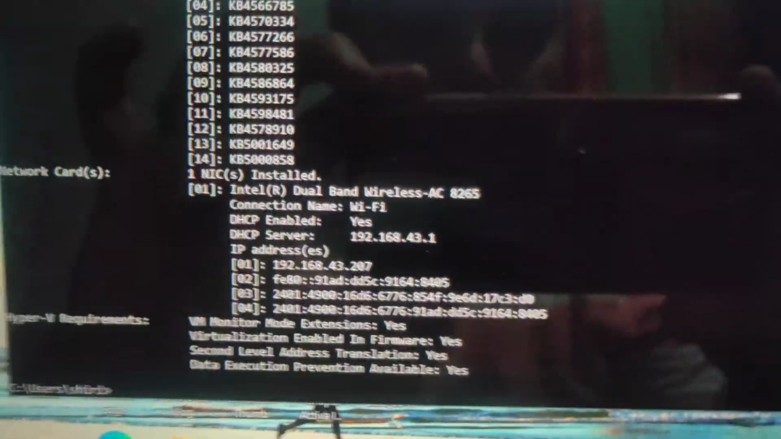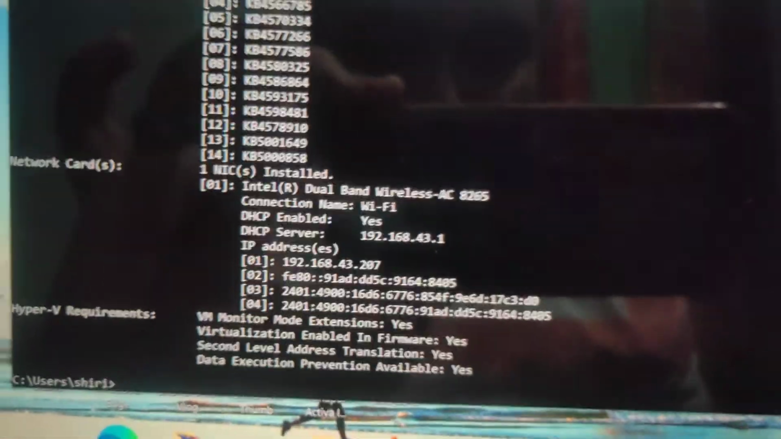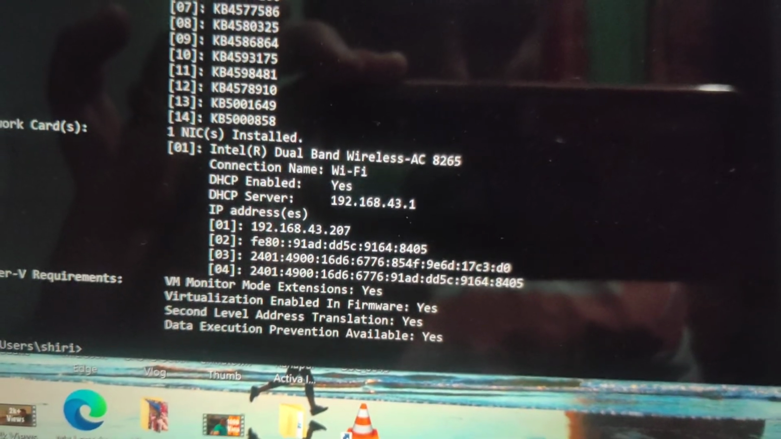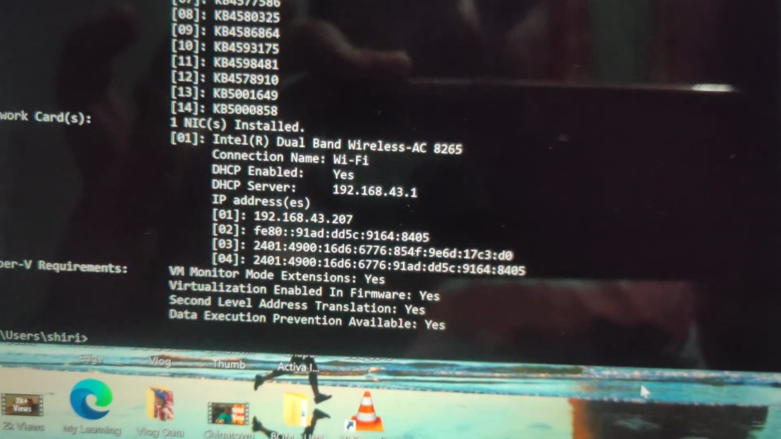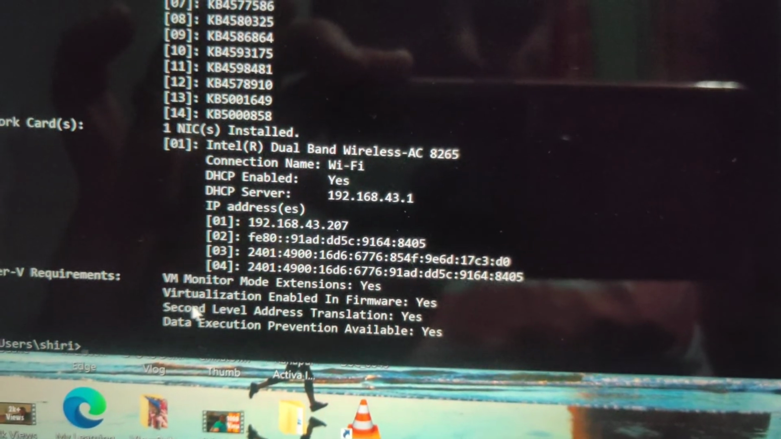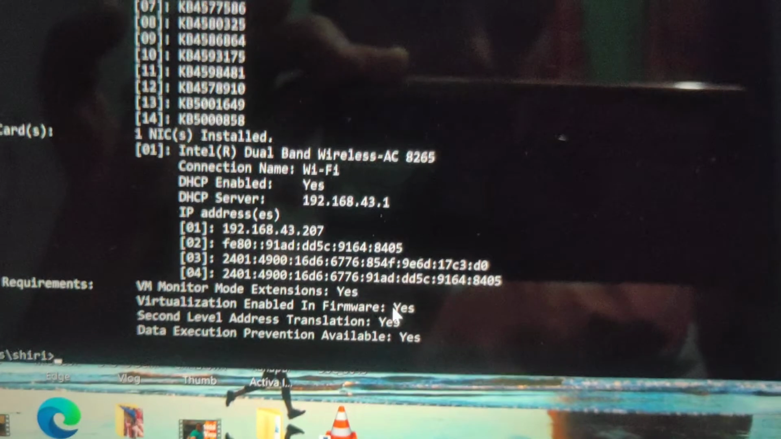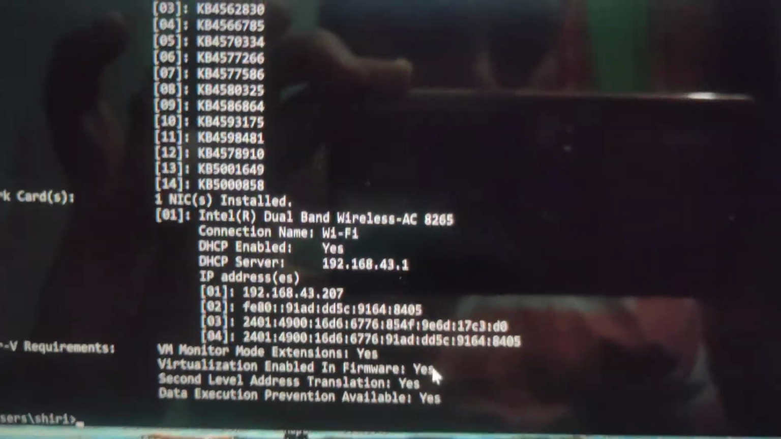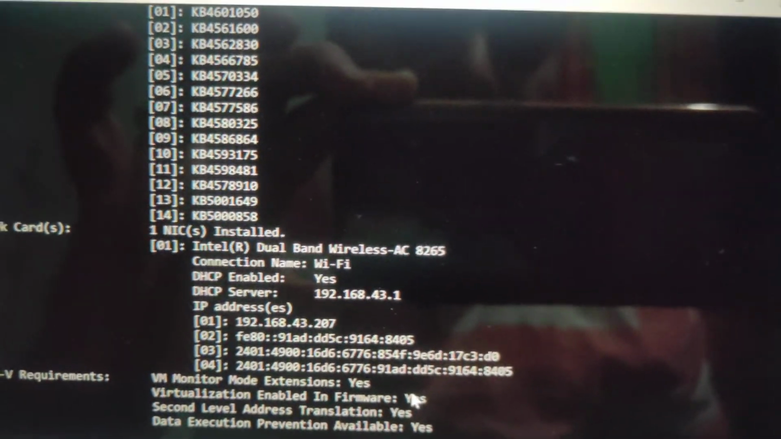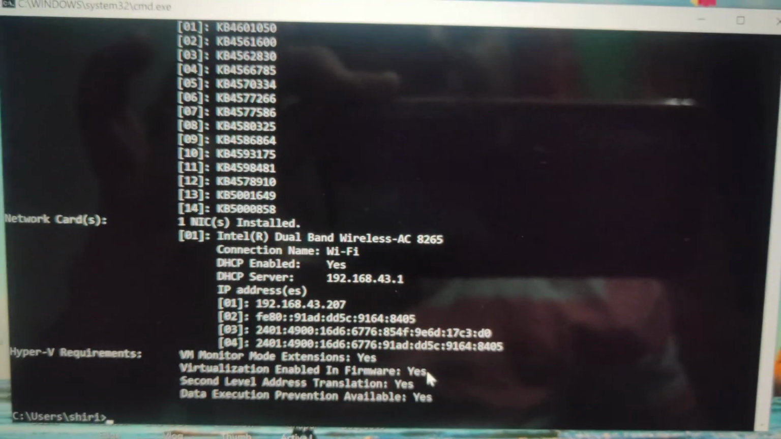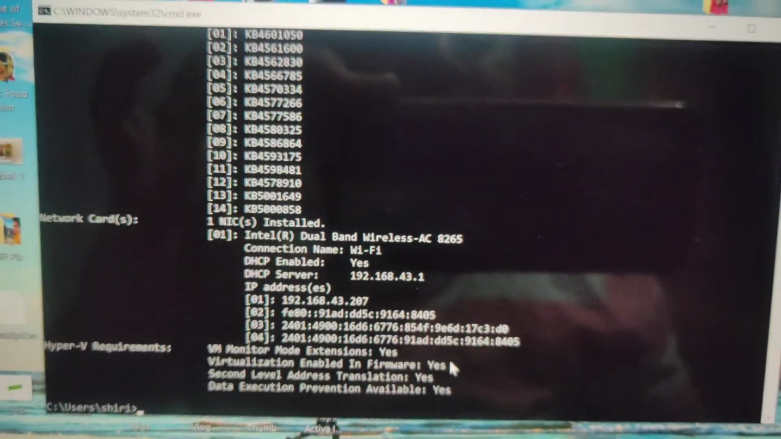It will collect all the system information, and down here you can see what it says. It says Virtualization Enabled in Firmware: Yes. Earlier it was No, but now it's Yes because we have enabled it. So this is how you can enable virtualization in your Windows 10.